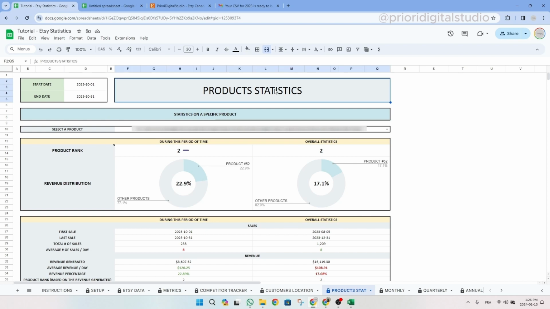Good. In the first section of this spreadsheet, you can select a specific product in the drop-down menu and compare its data during the period of time you selected versus the overall statistics that you imported in this spreadsheet. So it's basically a specific time versus your overall data. So now let's dive in the data.